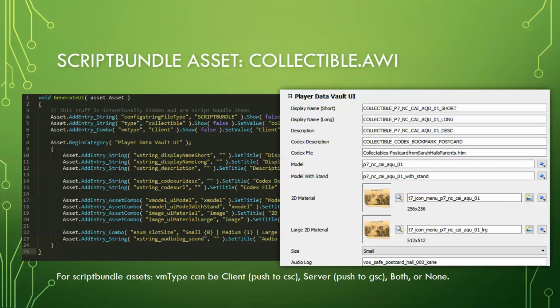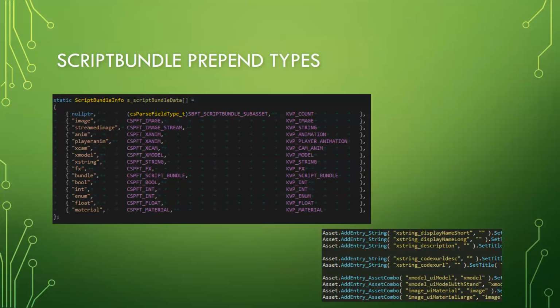So here's the list of all of those prepended strings that you can use. Image, string image, blah blah blah, xmodel, xstring. This is a table in linker code that maps it to an internal type, so the linker knows how to build it. And I'm not even sure we use the K2P fields anymore, but that's probably so that at runtime we know how to process it.